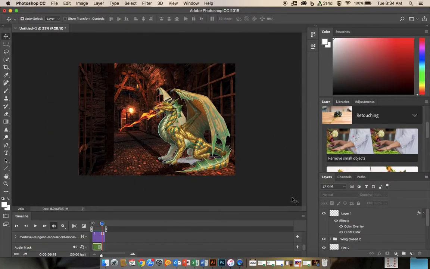So this is the video I showed you previously. You can see over here on this side, these are all the layers that I have. You will need to make several layers when you are creating your animation. Over here is a timeline. Now when you first open up Photoshop, it's not going to look anything like this.